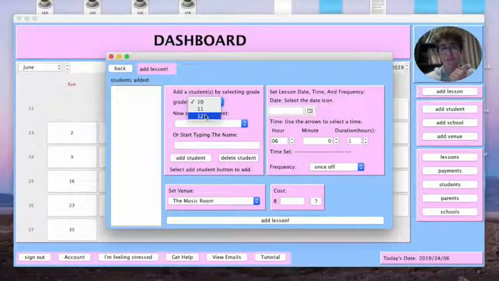Let's say grade 12, right? We want the grade 12 students. There he is, Bob Soap. Now, let's add a student to this list of students added. Brilliant. And if we don't want him, we can select him and delete him, but I want him there. Great. Now, where is the lesson happening? The music room. Right.